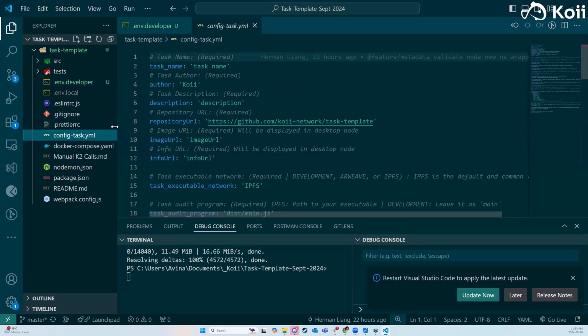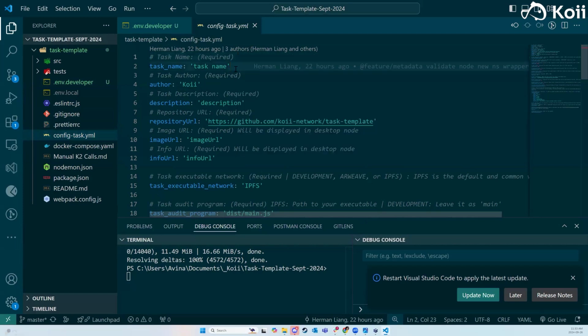The next thing we want to look at is our config-task.yml. This is actually where you configure your task. Now, if you haven't seen VS Code too much, this might be an overwhelming screen, but we'll try and go through it. I'll try and highlight what I'm doing.